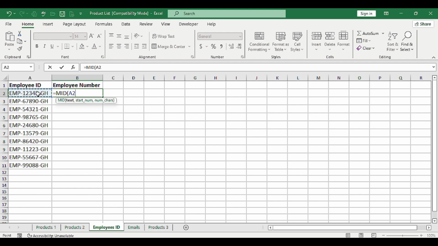So I will select that, comma. The second parameter is the starting number. That is the position of the character where I want to extract the number. So that will be 1, 2, 3, 4, 5. So that will be position 5, comma. Then the third parameter is the number of characters I want to extract. So that is 5 characters. 1, 2, 3, 4, 5. So I will type 5 again, close the parentheses, then hit enter. That will extract the employee number from the middle of the employee's ID.